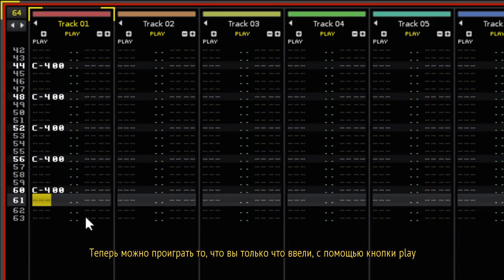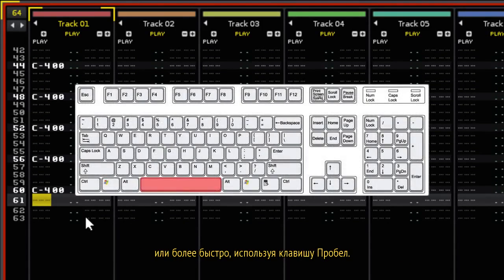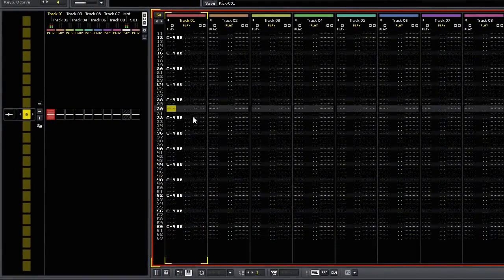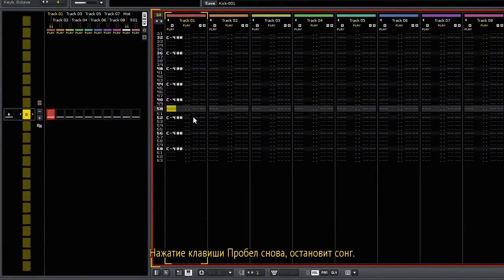You can play back what you've just entered by using the play key, or more quickly with the keyboard shortcut spacebar. Pressing space again will stop the song.